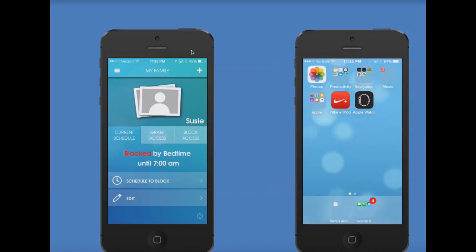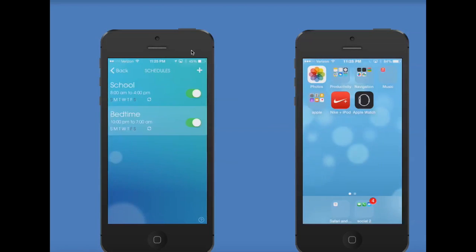In this instance, it will say blocked by bedtime because, as you can see on the phone, it's 11:25 at night, and they are blocked between 10 p.m. and 7 a.m. And again, there's a lot of different schedules you can do.